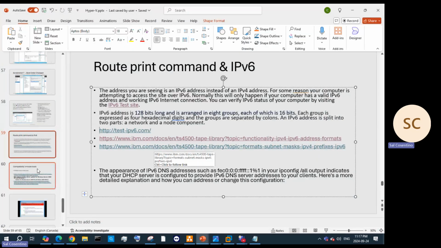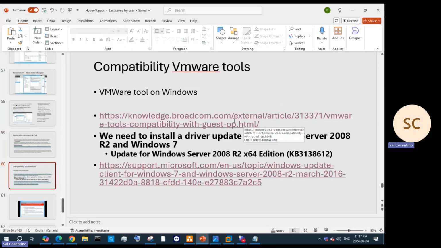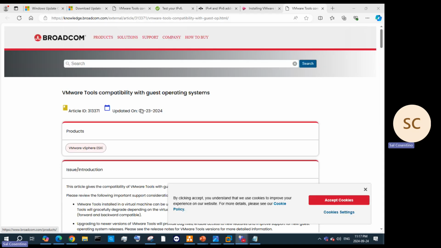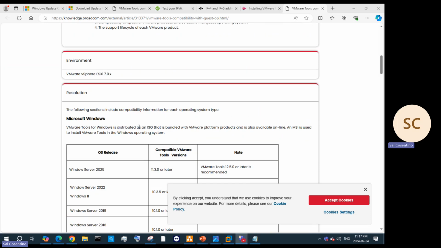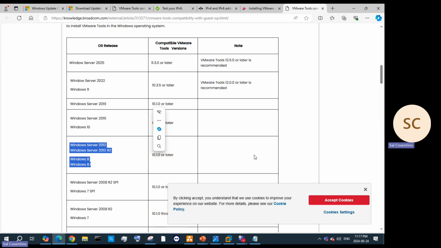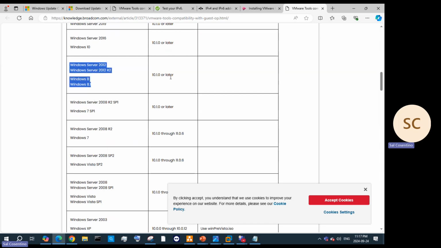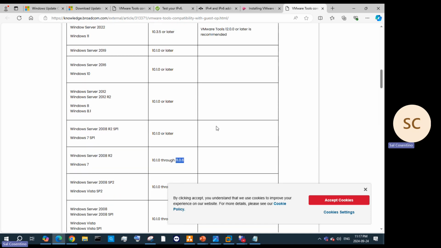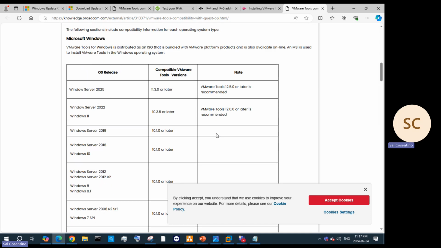I'll bring up my notes here. There are some compatibility versions on what to download and where. I've gone ahead and shown you those compatibilities, and I'll give you all this information. In this case, for Windows 2012 R2, you're looking for 10.1 or later, up to 11.0.6. I downloaded this one, which is the latest one, because after that we can't install it anymore.